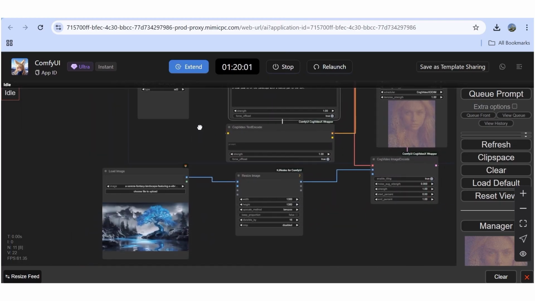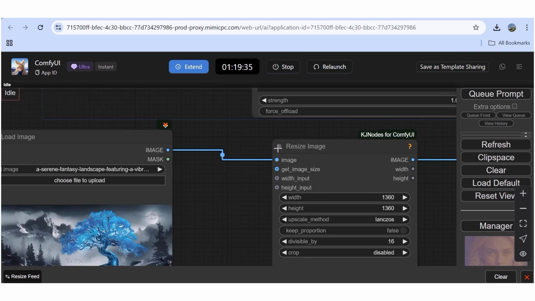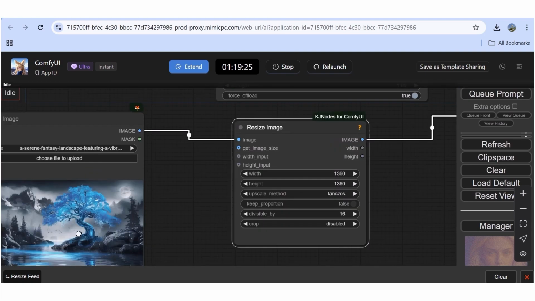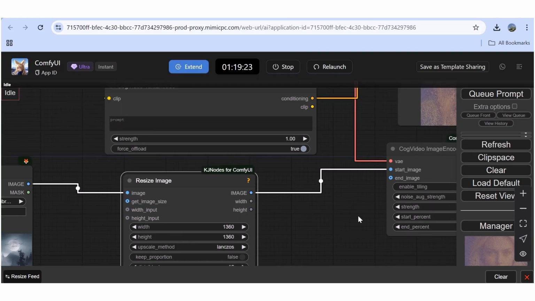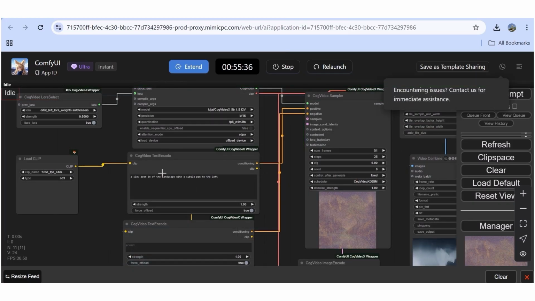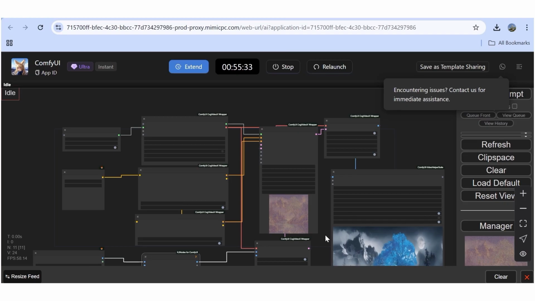Now right here, you can see that the dimensions are 1360:1360, but our image is landscape. So let's see the dimensions of the video that you're going to get with this. Now I'll hit Q prompt and my video is just going to start being generated. Now I'll fast forward this part. So my video is now ready, and now we can see the video that we got.